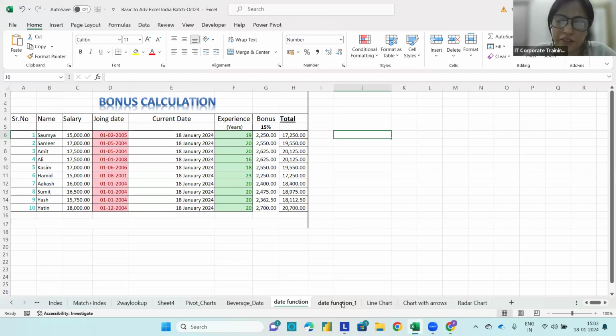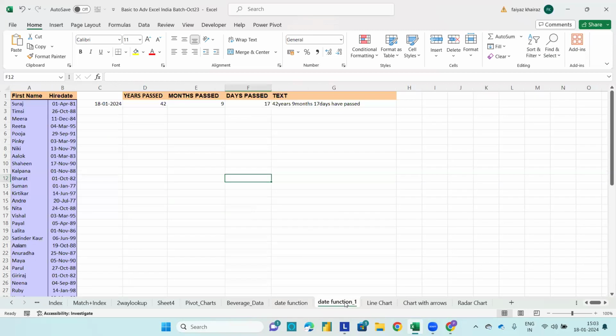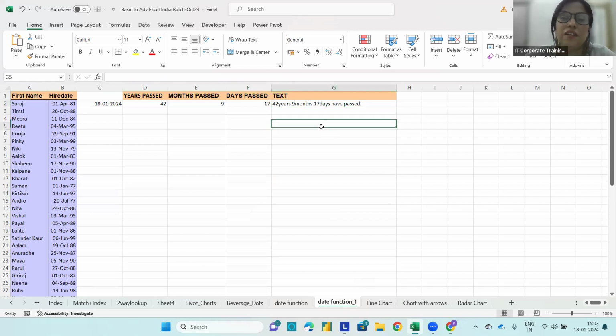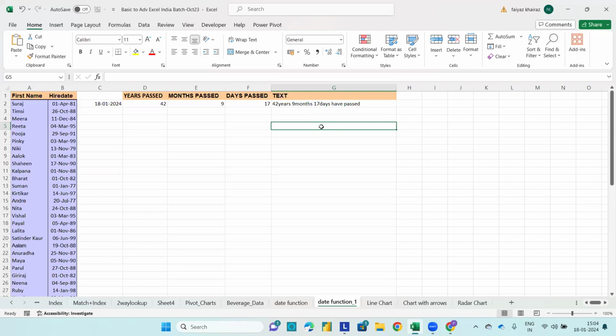Let's go ahead with the date function one, which is the next sheet. Here also I am looking for the experience, but if you see the G column, the experience is shown as 42 years, 9 months, 17 days. I'm extracting the years, months, and days from two dates and joining them at the end. How would you go about it? There's a function called DATEDIF.